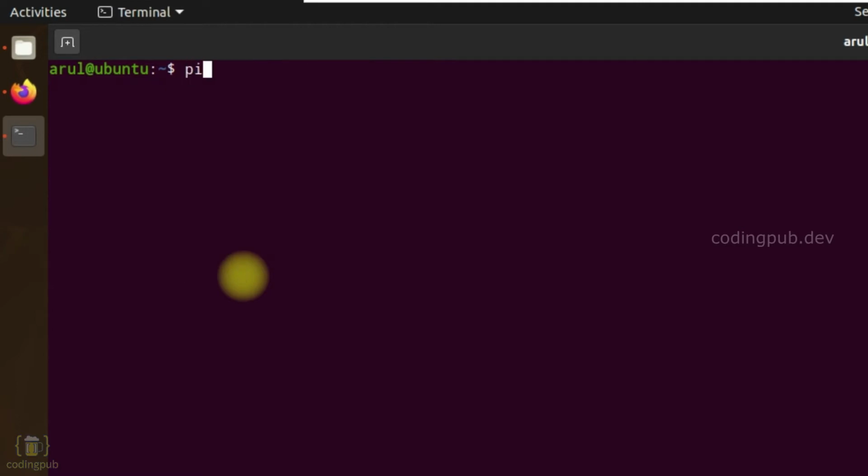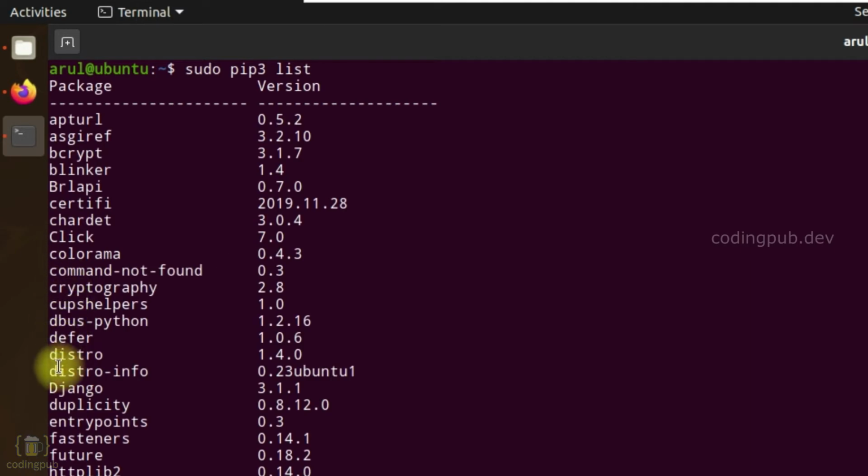So let's use the command sudo pip3 list. As you can see here, Django 3.1.1 is installed on our system. This is the latest version of Django. If you want to install an older version, or a specific version, on your system, that is also possible. Let's see how to do that.